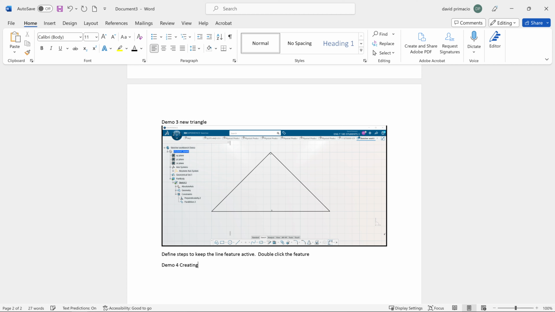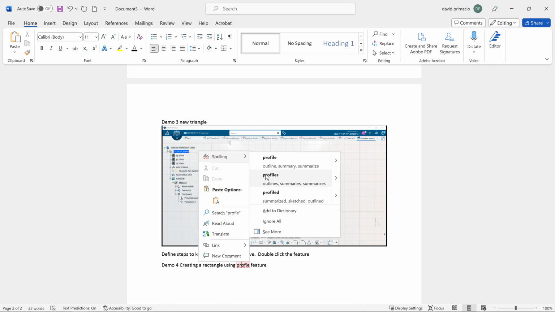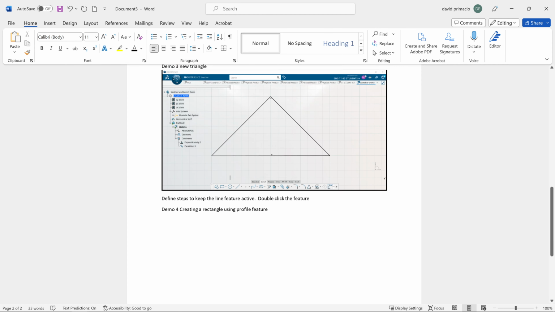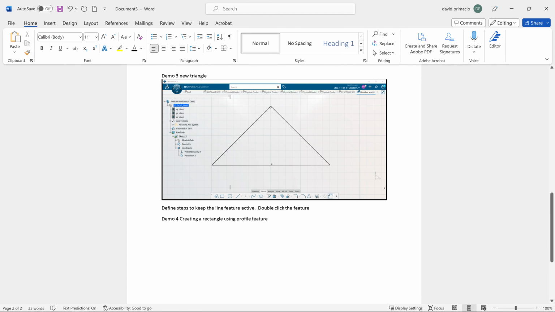Creating a rectangle using profile feature. I must have missed the I there or something. Okay, so it's getting kind of close to the other one. I think we'll be all right. All right, I'm gonna click enter, and this is where it's gonna hit the next picture.